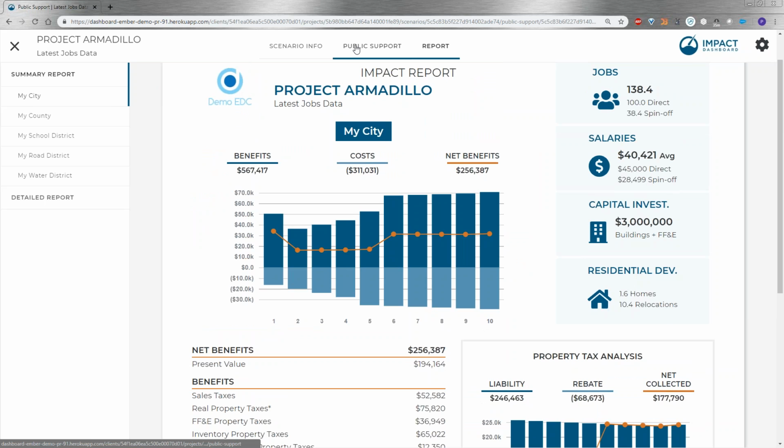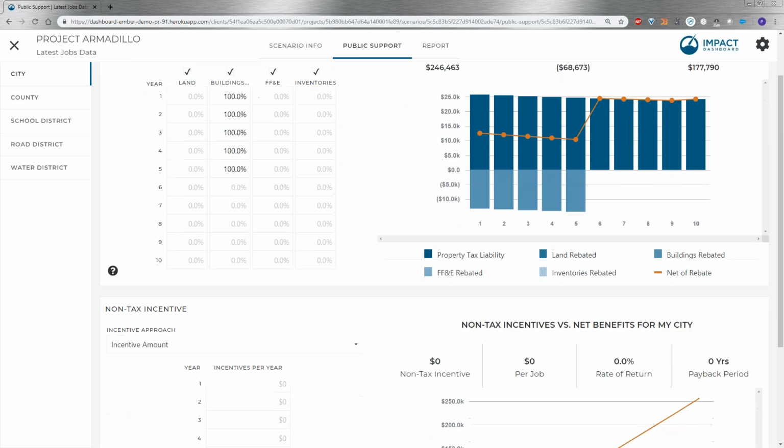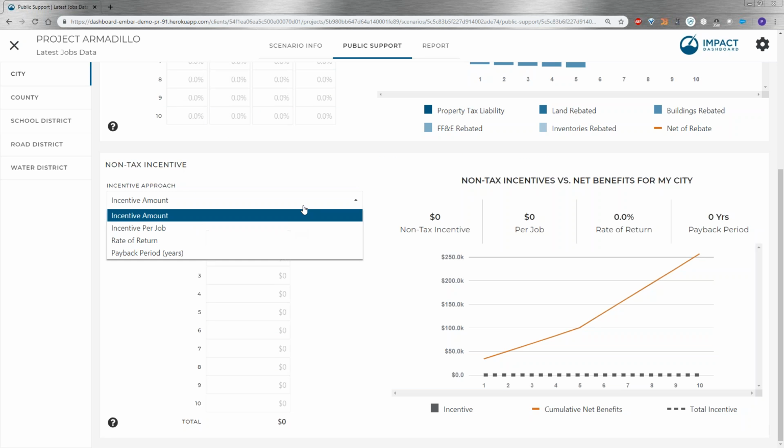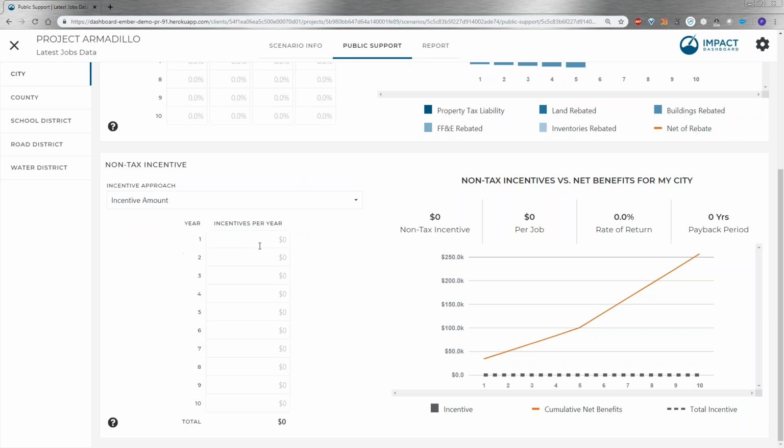Now, going back to the public support tab, we can also look at, as I mentioned, a non-tax incentive, where it's not necessarily tied to a specific tax revenue, but is maybe just paid-for infrastructure or a grant or something else. And let's say perhaps the company came to us and said, hey, we would like to locate here, but we need $100,000 to offset some of our costs.